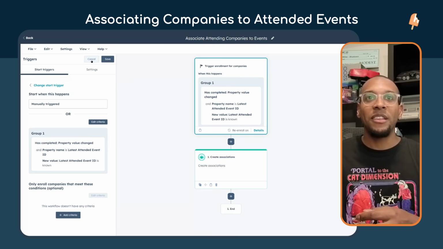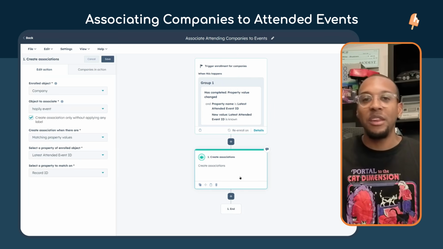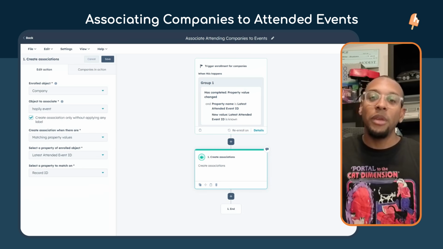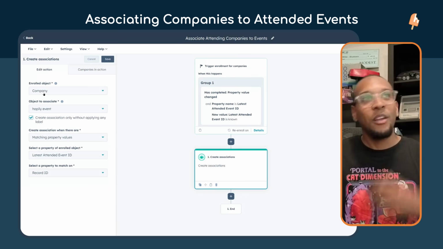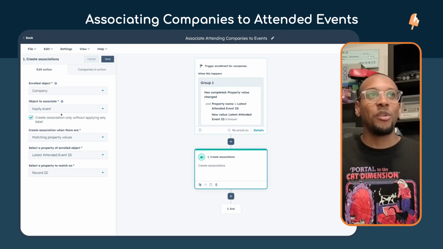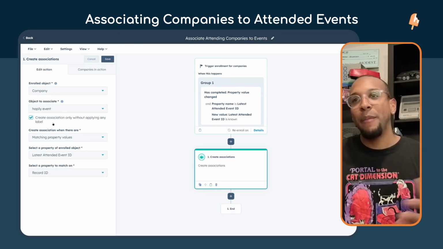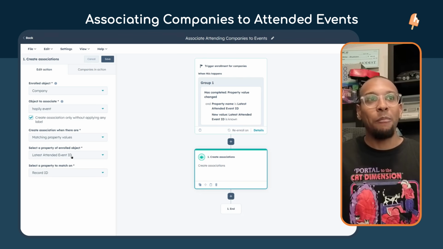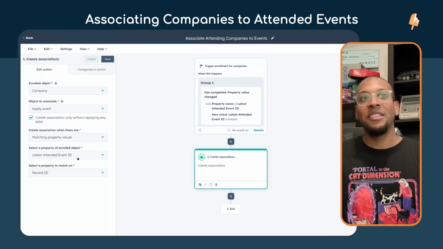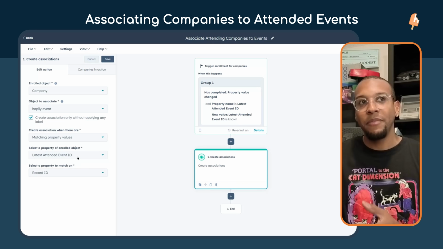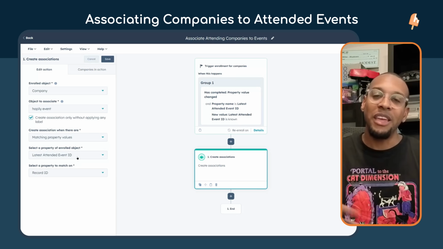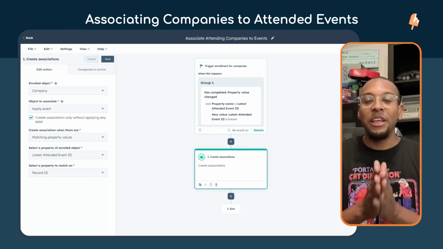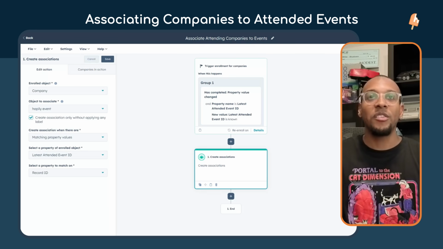Once you do that, it's as simple as creating the association with the native associations. Associate, love you to death. Enrolled object company, object to associate the Hapily event. And we don't need a label, but feel free to add one if you need it. And this is going to work by matching property values, which is the latest attended event ID that's on the company, and then the record ID of the event. And now you're going to have the company associated to the event when someone registers.